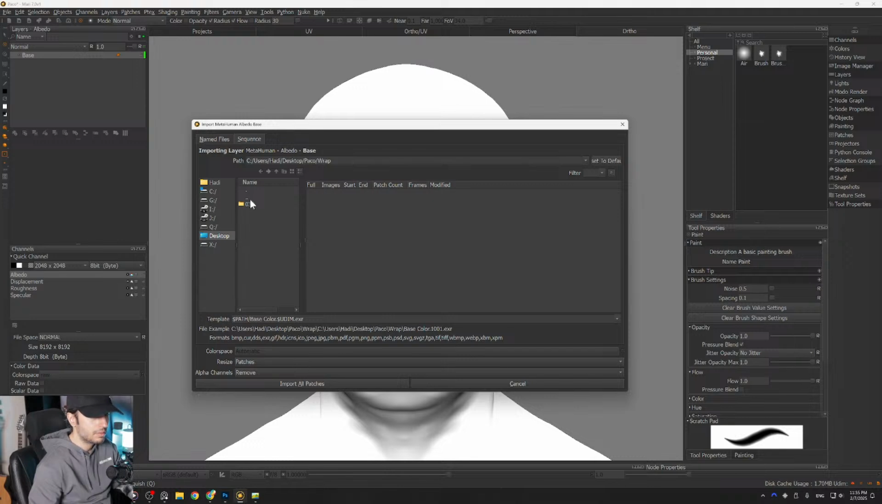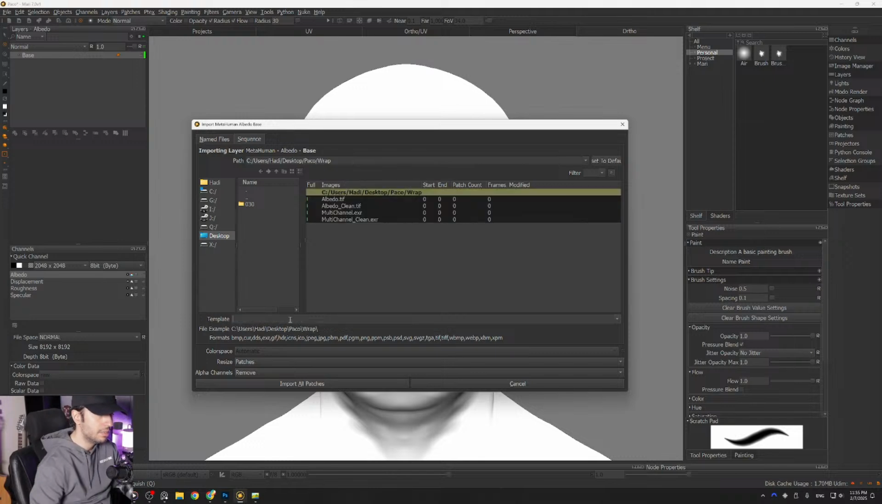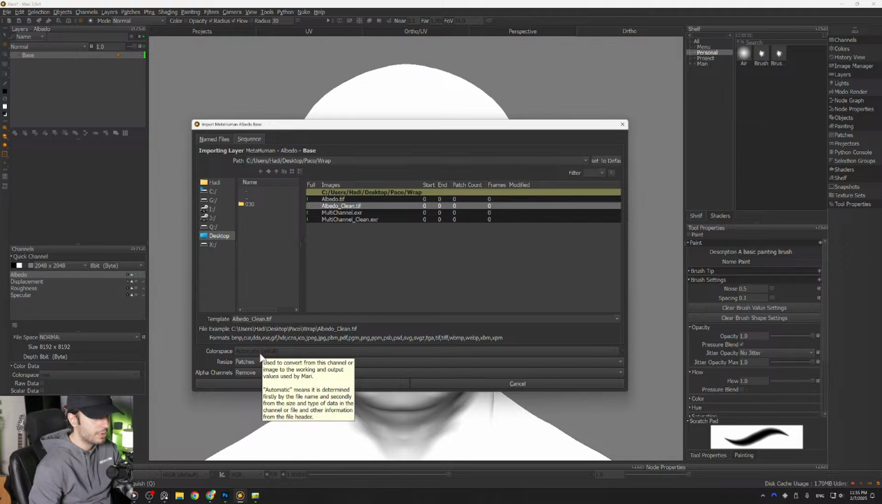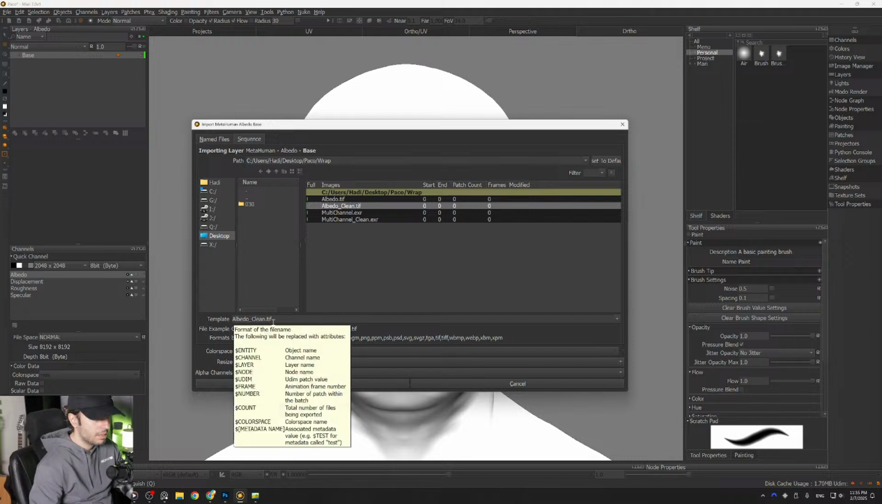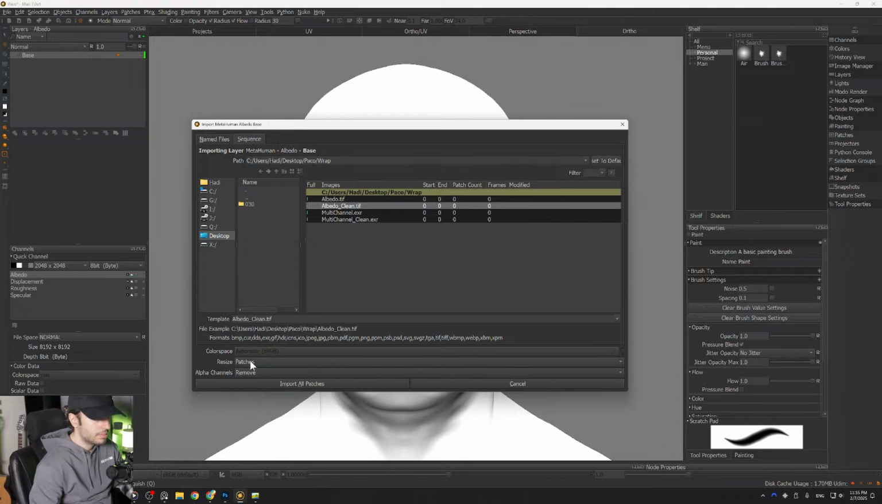and it doesn't show any files because there's a template here. You need to delete the template. Just select it and delete. Now you can see the texture that we exported from Photoshop. So resize, just don't change anything. Just click on the texture you want to import and import all patches.